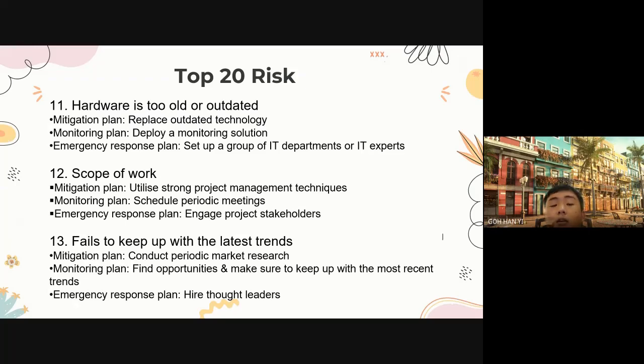And the 13th risk is that the company may become outdated if it fails to keep up with the latest trends. This can lead to a loss of competitiveness, reduced market demand, and a decline in customer satisfaction if the company does not concentrate on the market competitors and trends in its deliveries.